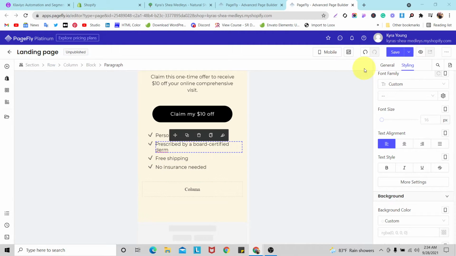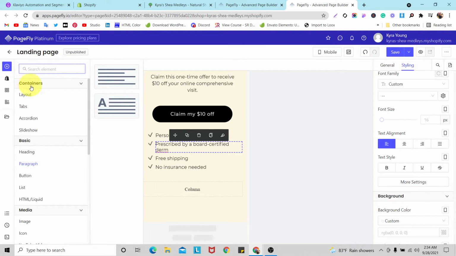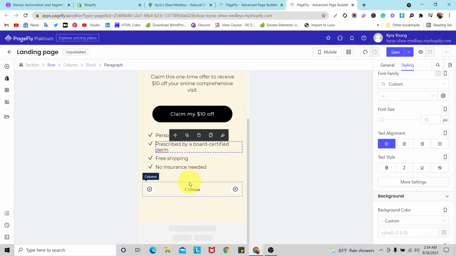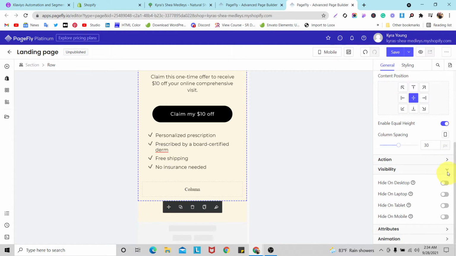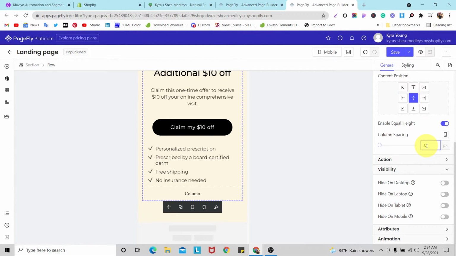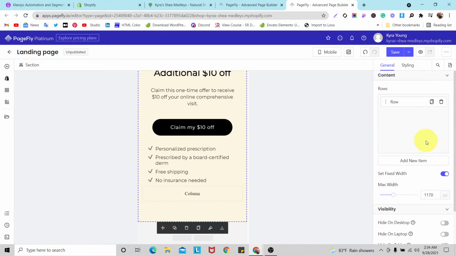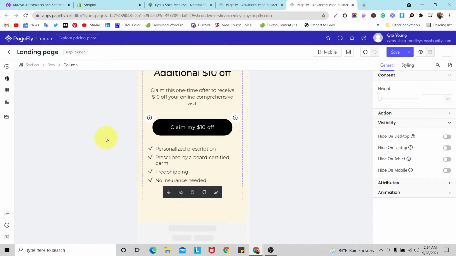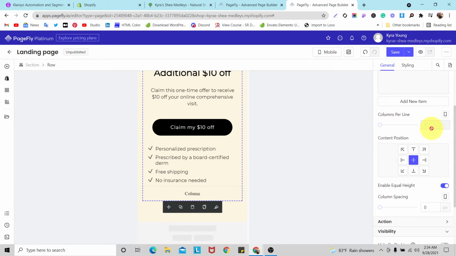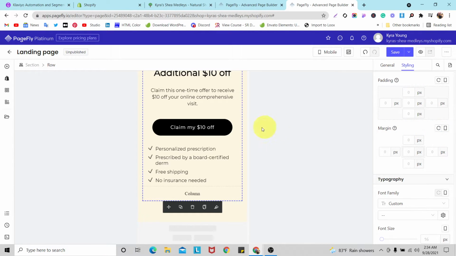And now here we can do one thing. We can add an image for this section. So in this column you can also add that, or if you want you can add it here. Just do one thing, make it 0. Column spacing 0.